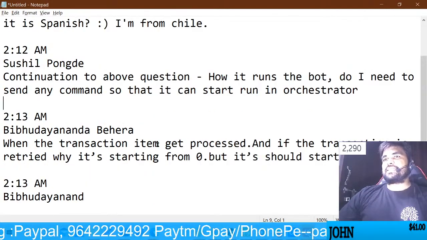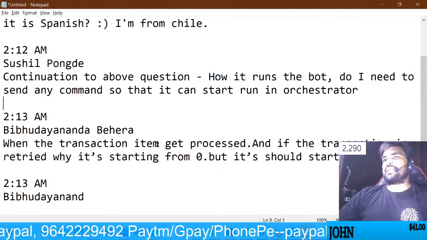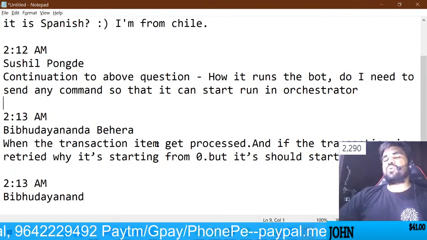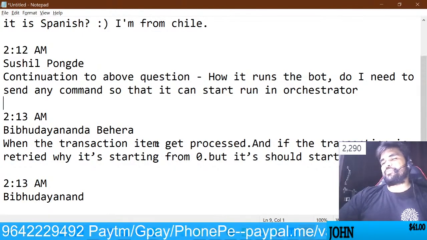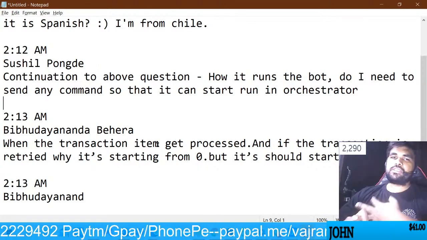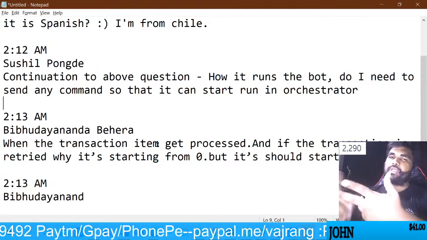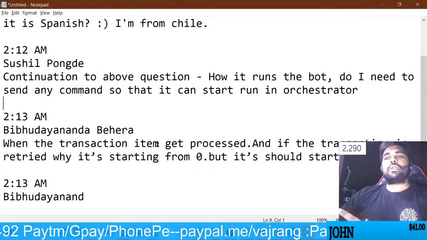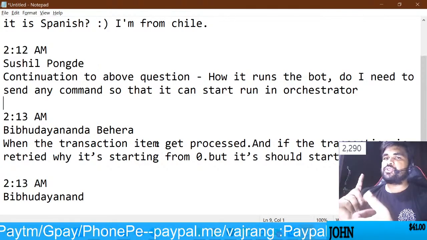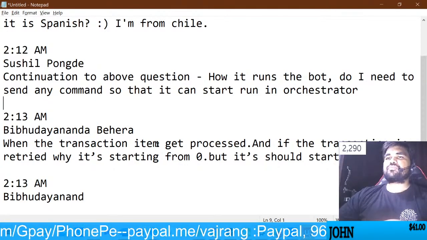Sushil asks, continuing the above question: how to run the bots? Do I need to send any command to start it in the orchestrator? I think you should know how to trigger the bot before you start any process. It can be an attended bot that runs on the user machine and the user starts it, or if it should run on a particular machine at a specific time, you can schedule it, or you can also use queues to trigger the bots. So you have different options.